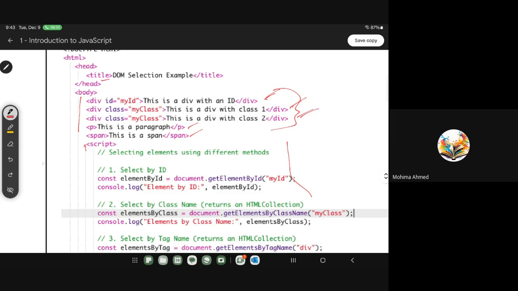Okay, and this one is an example of internal JavaScript. Same like internal CSS, we're using internal JavaScript. We can also use external JavaScript as well, similar to CSS.